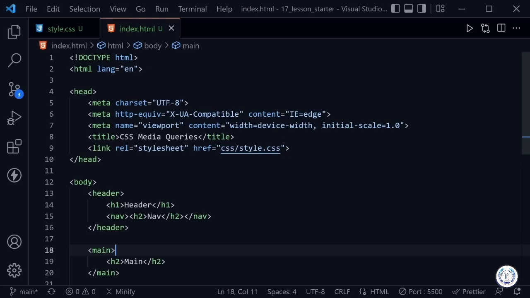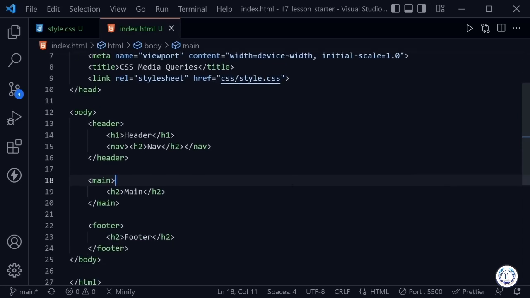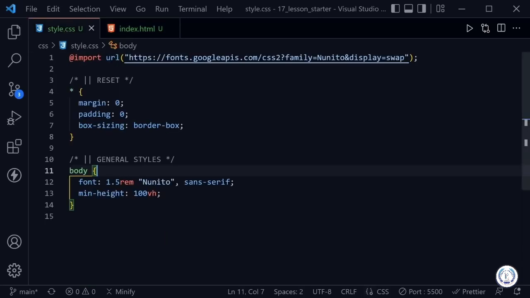I have got some basic HTML here, and I have a page outline that has a header, a nav inside the header element, a main element, and a footer element. And so we're just going to outline a page and see how it changes based on viewport changes. And then in the CSS, I've got some basic CSS here. We're importing the Nunito font from Google. Other than that, we have the basic CSS reset and a basic style.